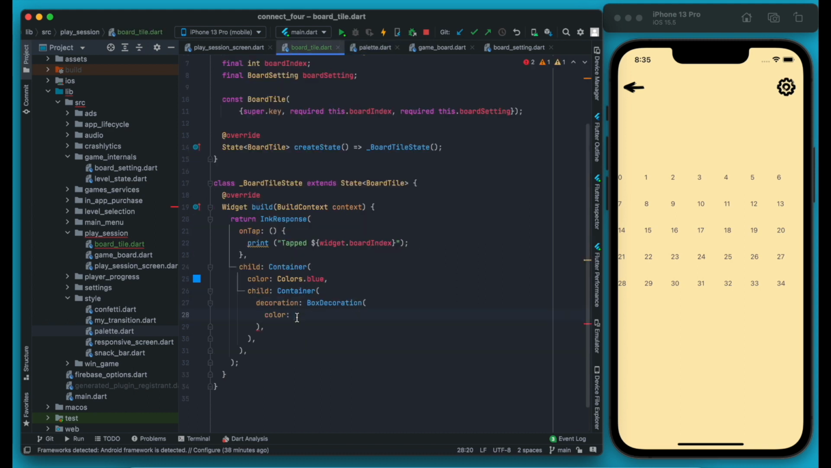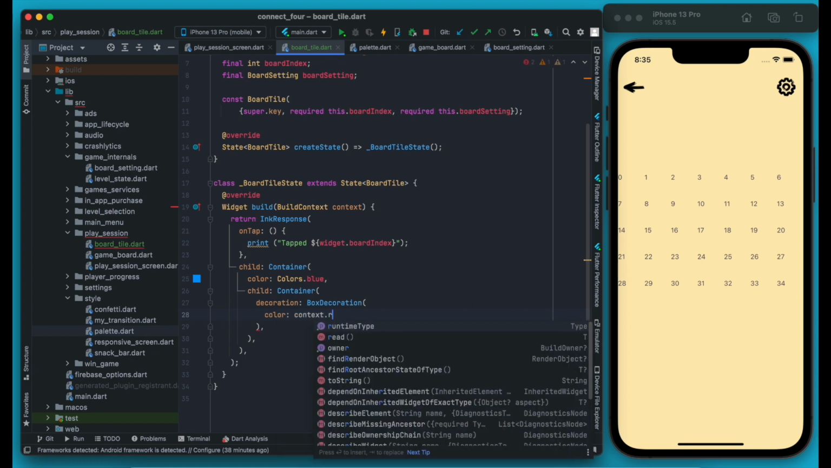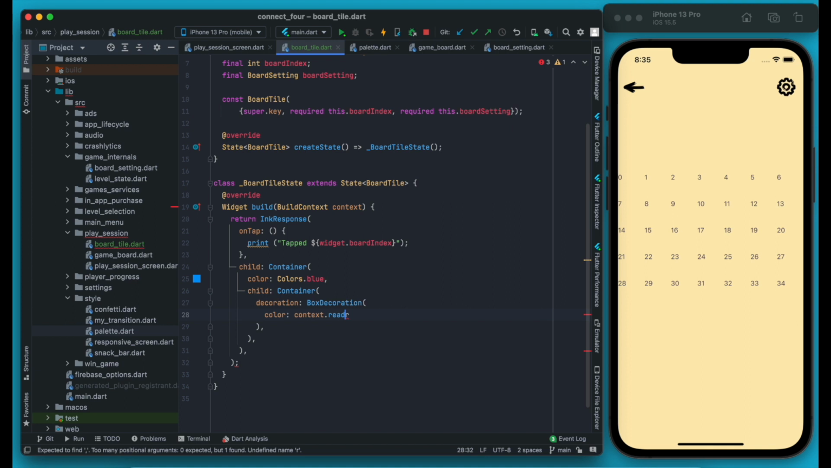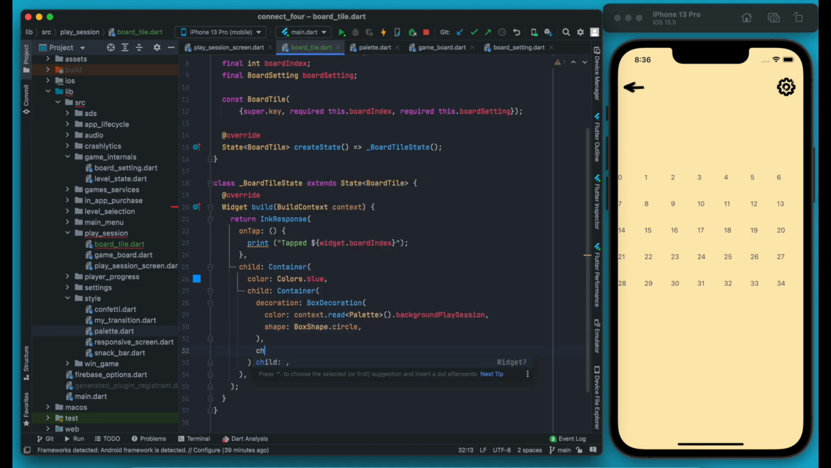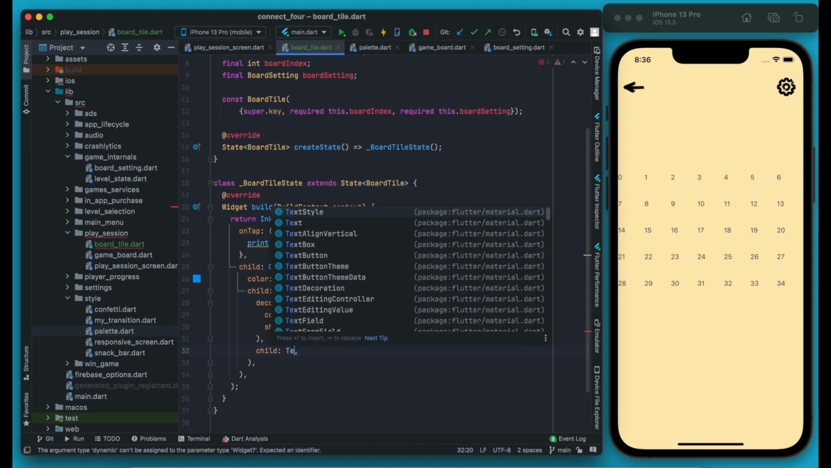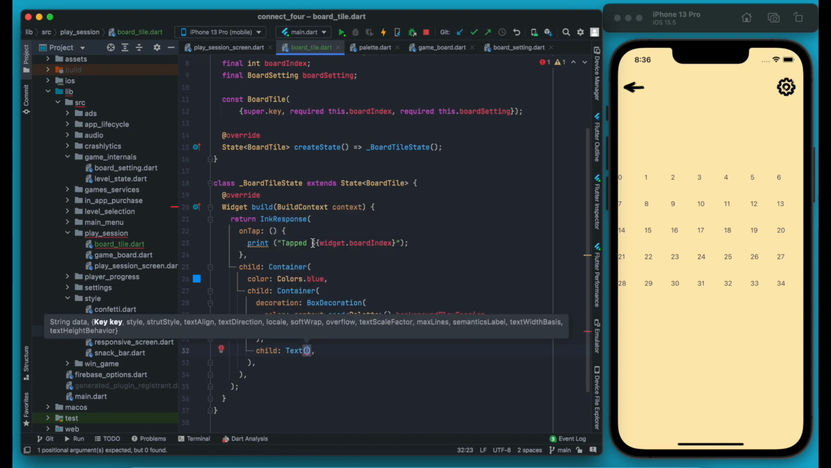And then further, that palette is actually set up through provider. So you can just access it through provider, and you can do that with a context.read. And then we would read the palette, and then you can call the color that you want, which is going to be the background play session. Next, we can do the shape. And since we want this to be a circle, we will do a box shape of circle. Then this container's child, we can simply put the text, which is just going to be the index right now. So we can just put the board index in there.